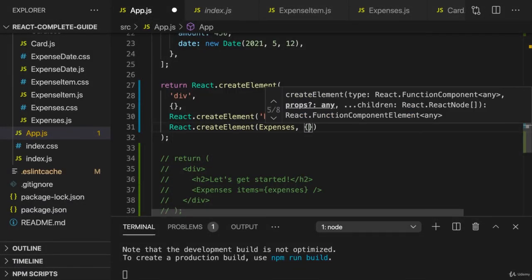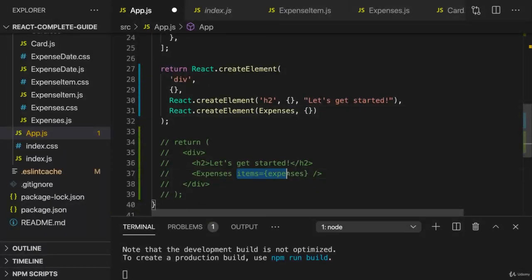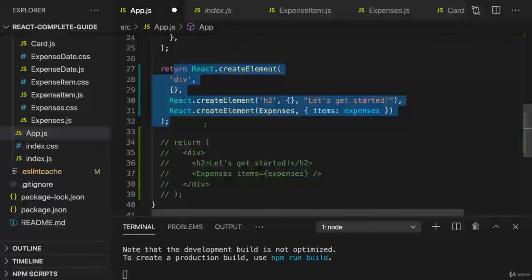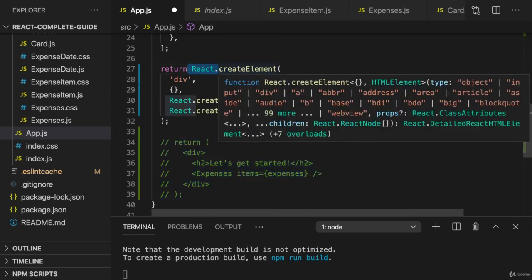The second argument is an object of properties that should be set, of attributes that should be set. And here we have the items prop, the items attribute. So we would add an items key here. Keep in mind, this is just a JavaScript object. So we have the property name and then a colon and then the value, which here would be expenses. And then as a third argument, we have the content between the opening and closing tags. In this case, there is no such content, so we omit it. And this here would be the alternative to this JSX code using this React object.